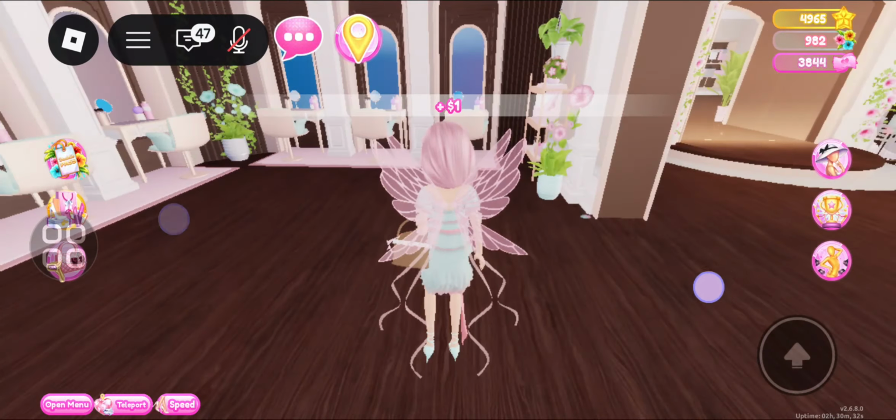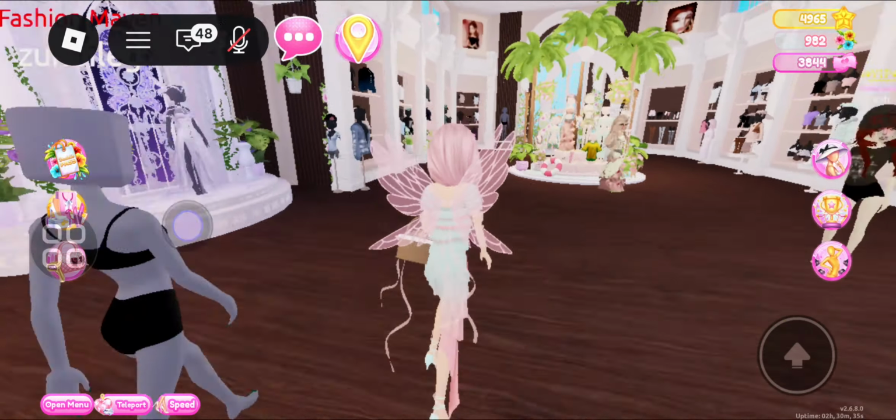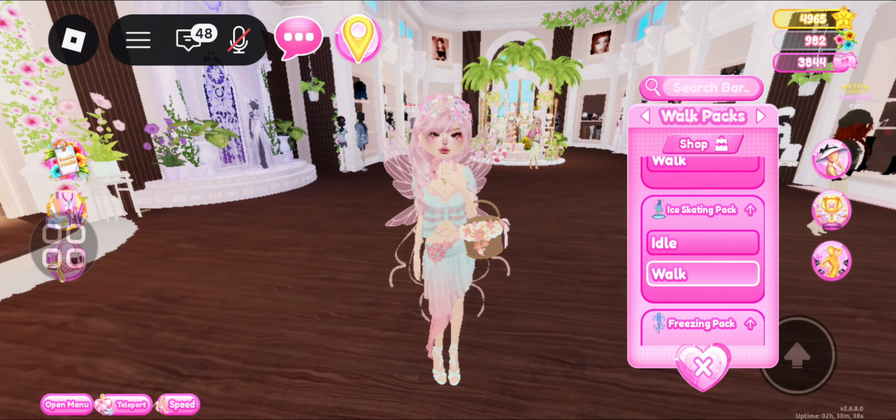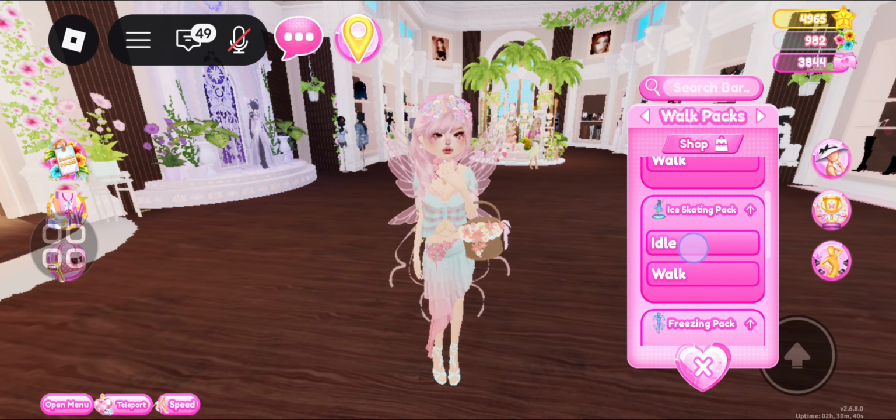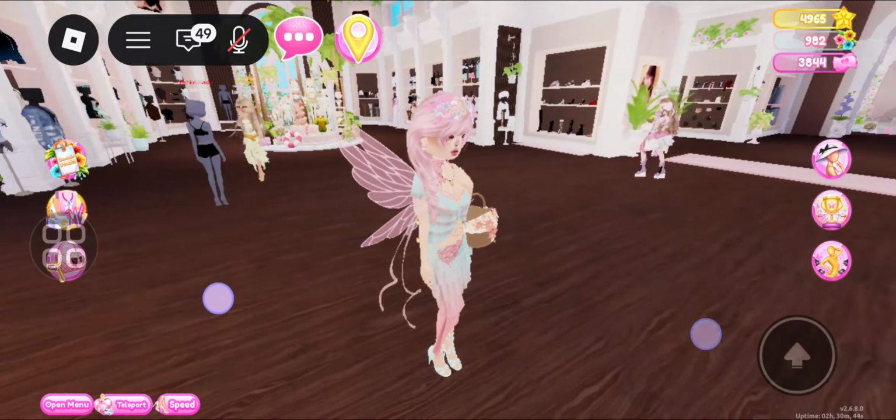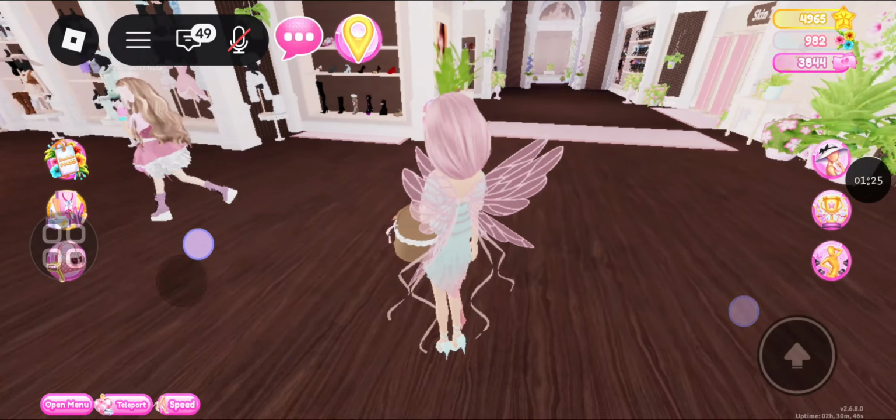If you want to remove it or unapply it, just go back to the walk pack menu and select the walk. Unequip the walk.